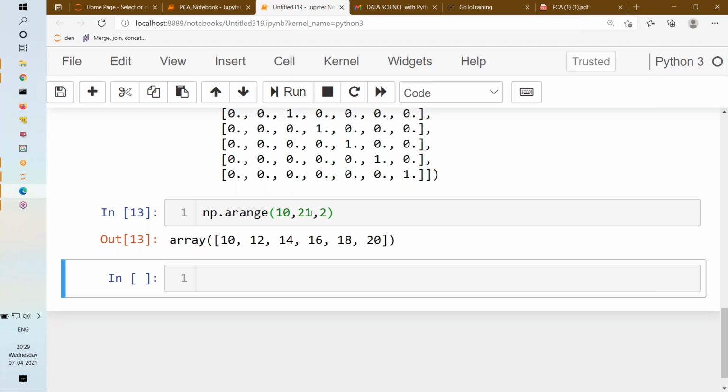21 also, madam? Because I want to create till 20. That's why I'm writing 21. So 21 means it is going till 20, the ending index minus 1. Till that it will go. Okay, madam.